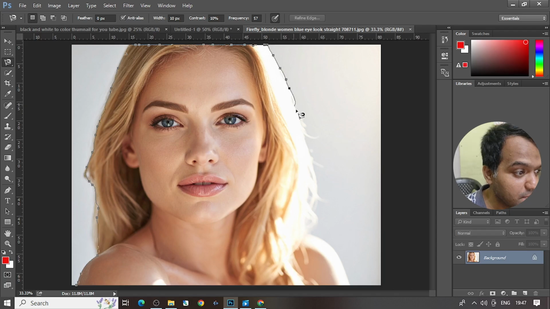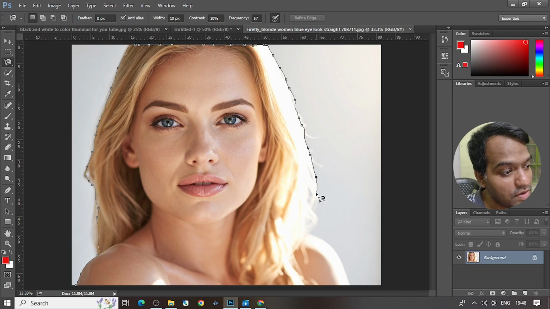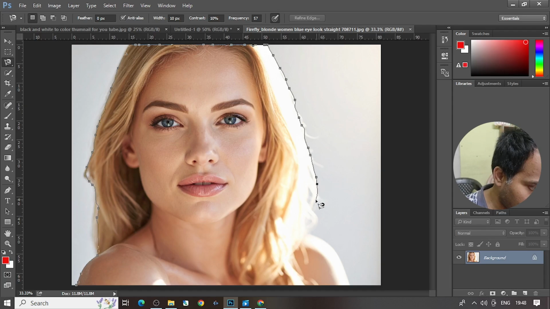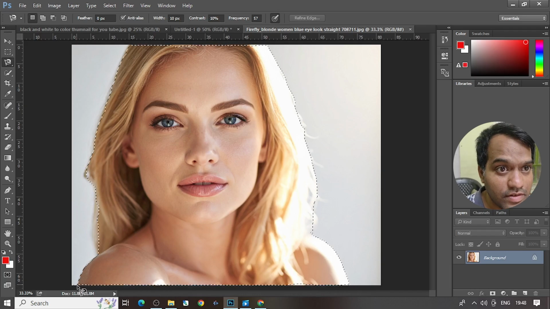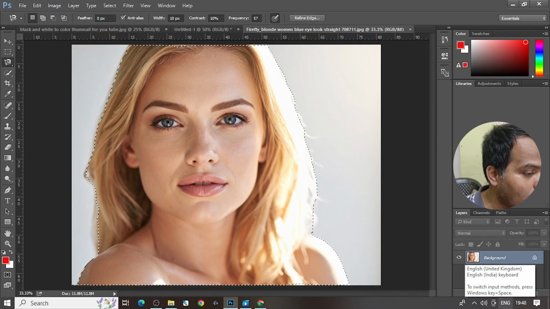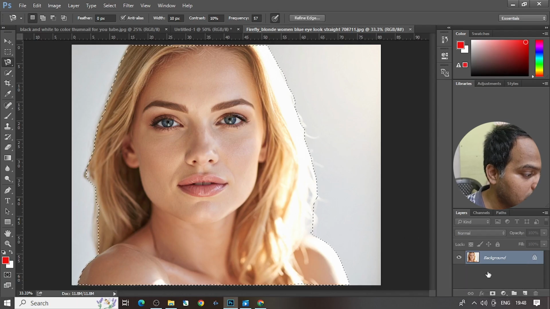Now, I am picking this part of the hair because her hair is shining. Sun is falling on her hair, sunbeam falling on her hair, so it's shining. Okay, so the photo gets selected. You can understand that. What I'm going to pick here is the raster tool, add a mask.